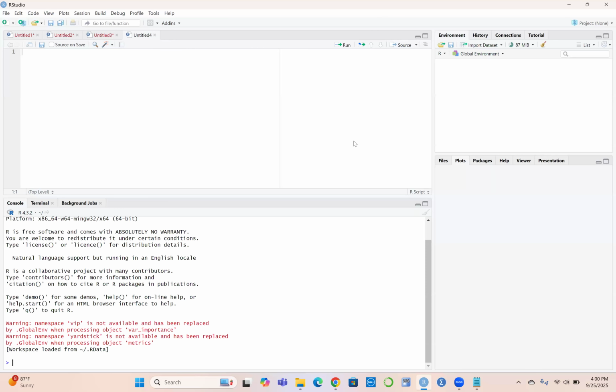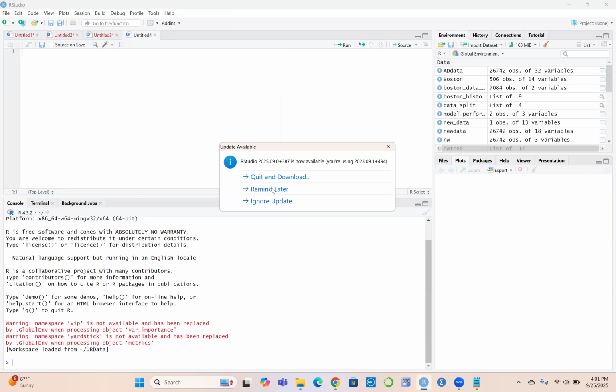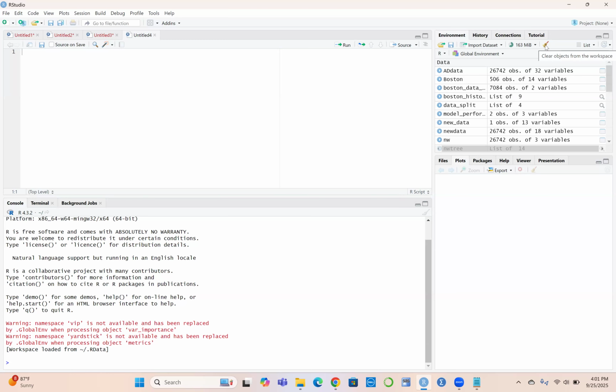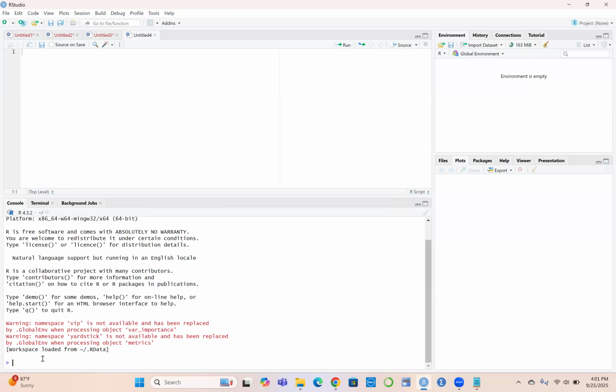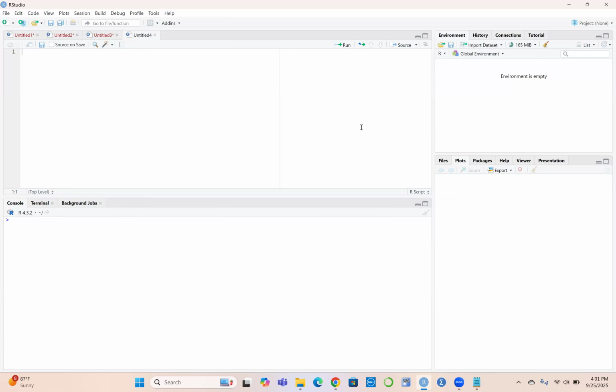When you open your R for the first time, in some cases you are going to get an update prompt. Let's say remind me later, we didn't update anything. You can see that in the environment, I have some previous information. I can just clear the environment to make it empty. And then at this console, whenever you run a code at the source, it's executed at the console. So I can use Control L to clear the console. So now every place is empty.